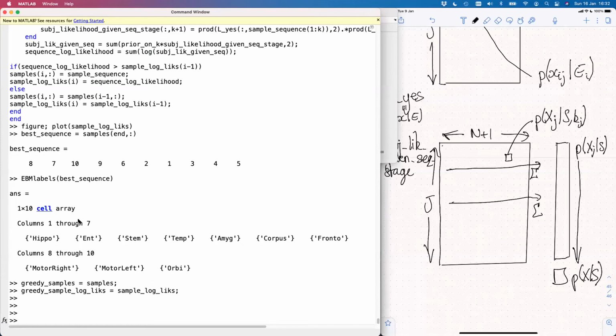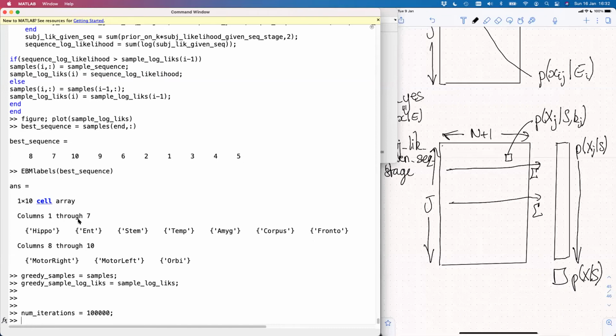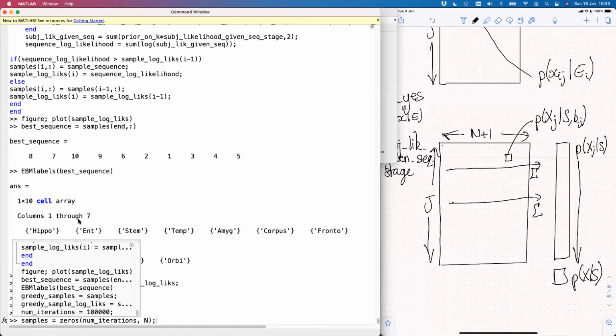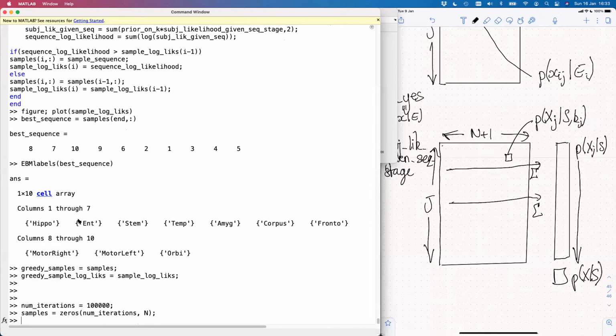So we're going to use the exact same code structure that we used for the greedy search a minute ago. The MCMC requires a larger number of iterations, so the only thing I'm going to do is define a larger number of iterations. Let's do 100,000 this time rather than 1,000. And so I need to then redefine my samples array, zeros, number of iterations.